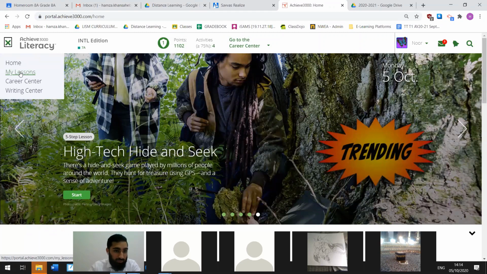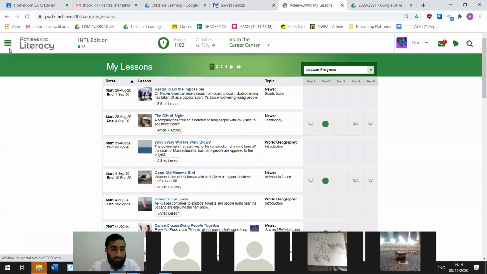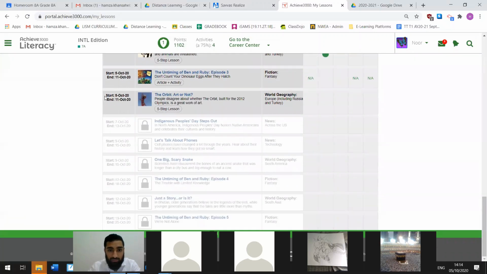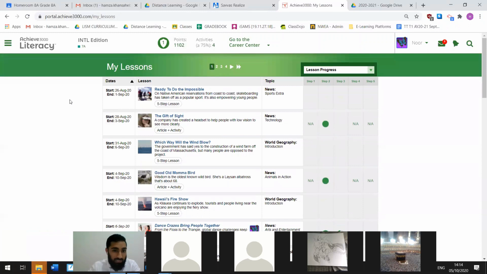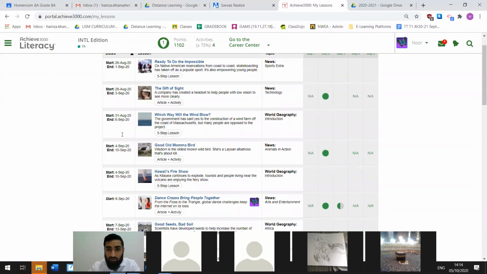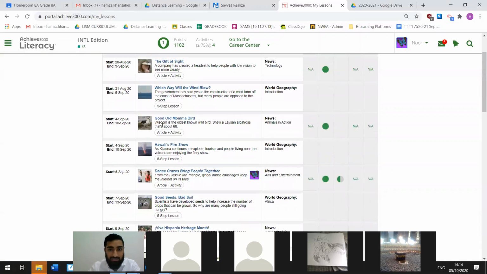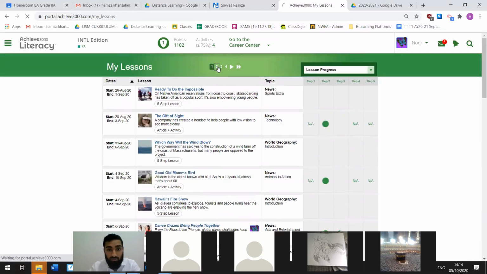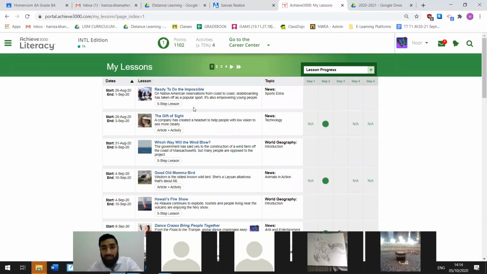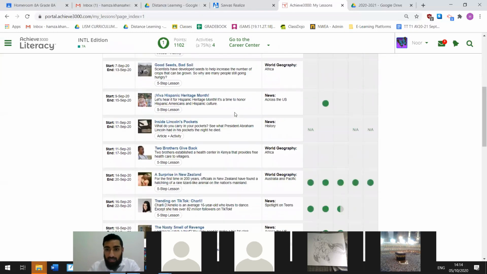Now, if they were to go to My Lessons, using the 3 lines over here, they can see all of the articles that they have access to as of today. So this one started from August the 26th, and it finishes here on the 11th of October. So you've got a good 2.5 months worth of lessons available to you. Then you can scroll through to the next page. Some of these are locked because they will be published at the time when they need to be published. And then you can see your progress.